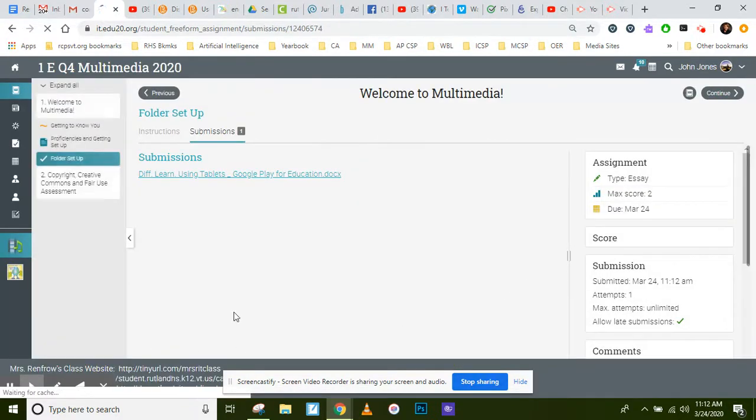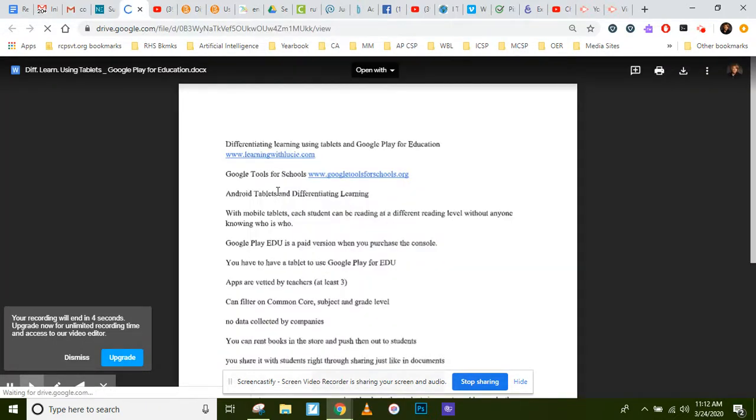And this sends me this information, sends me the assignment. I can open it up and correct it just by clicking on it, and it should open right up. Okay, so that's how you hand in different assignments with this tool.